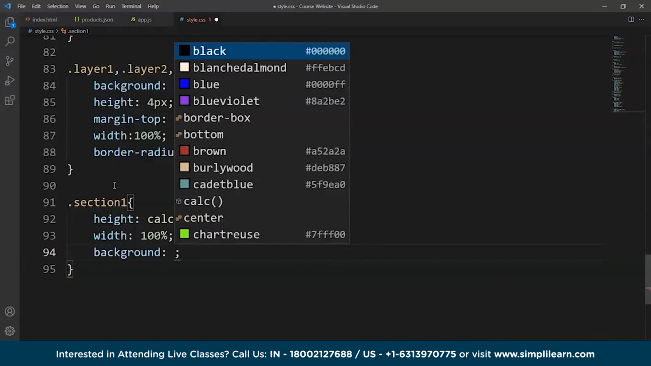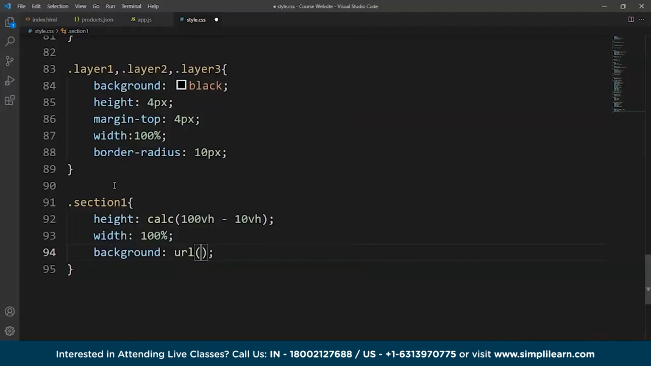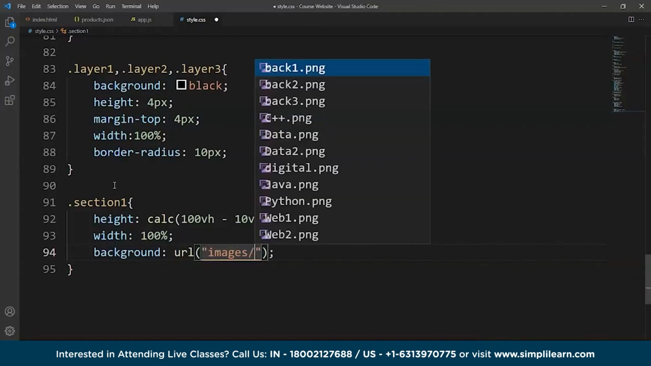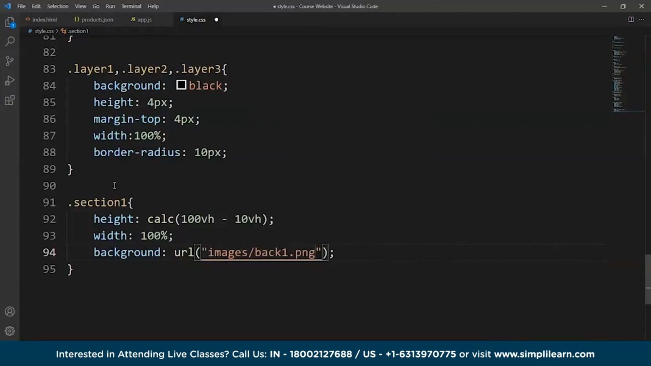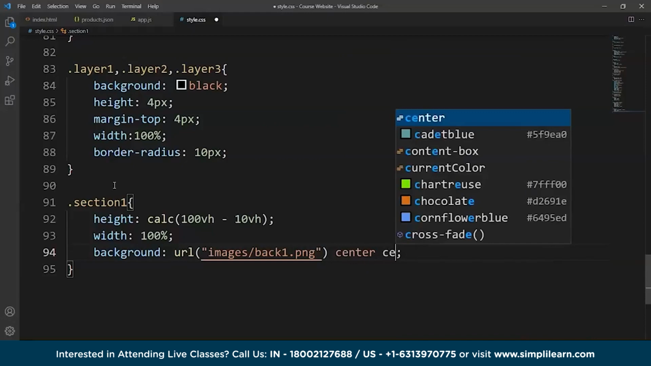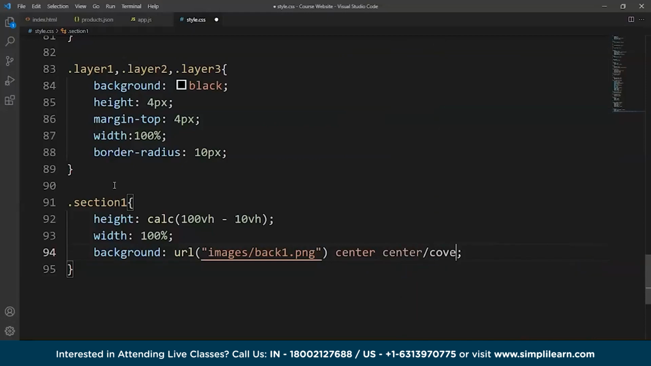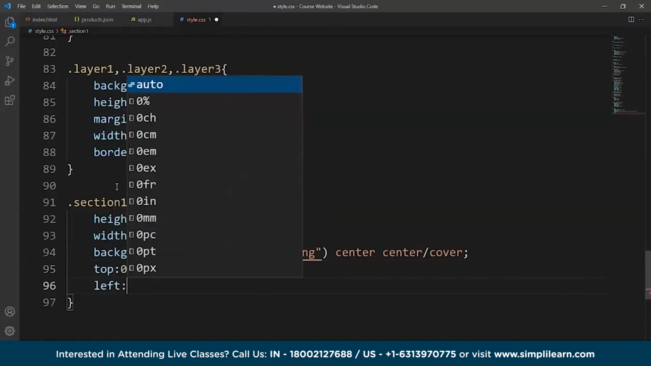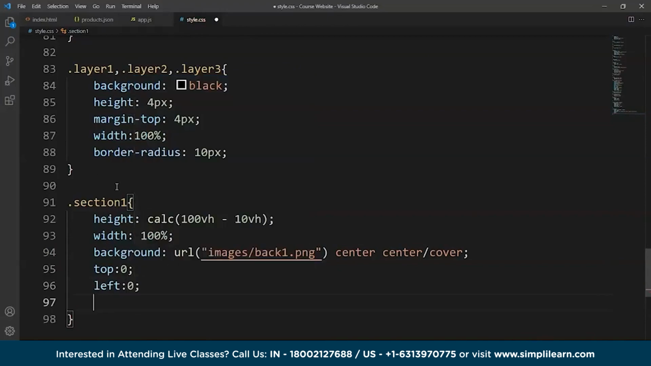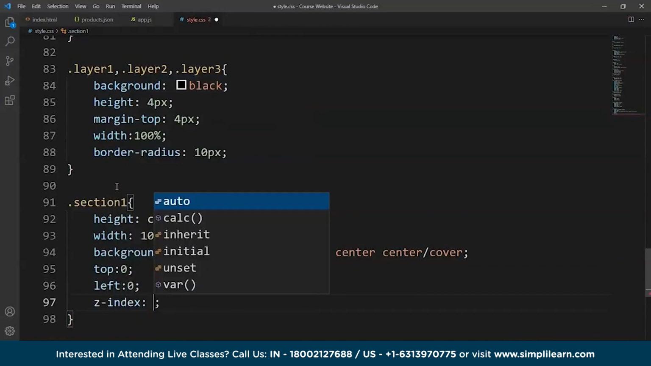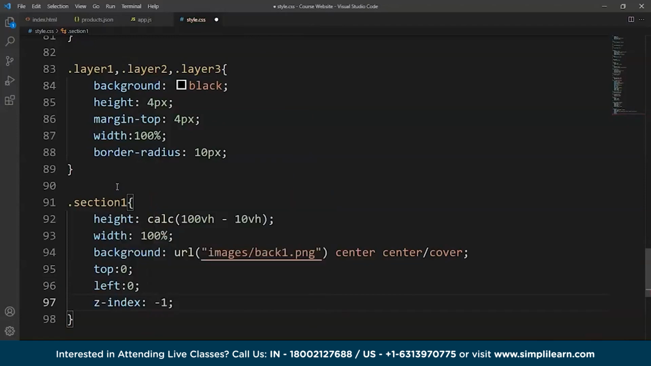Background, so we'll add the background image. We'll write here url, and inside this we'll give the path of our image. We'll write here images back1.png, and we'll write here center cover. Fine. Let's do some more things. We'll write here top as 0, left is 0, z-index as -1. Fine.